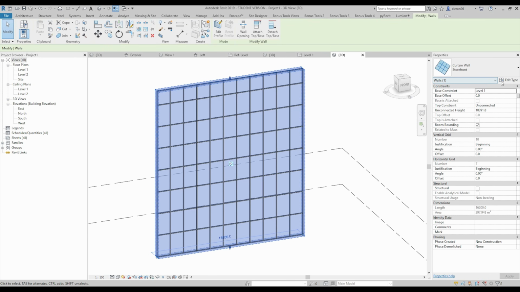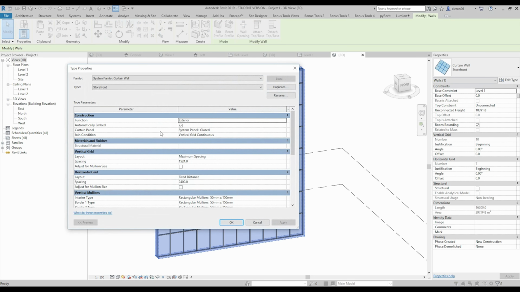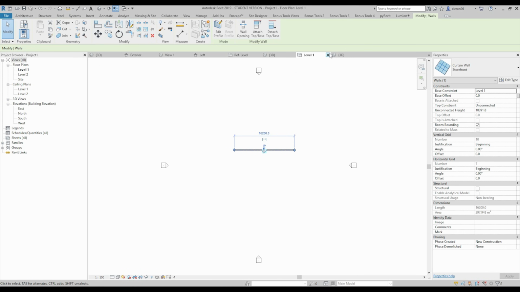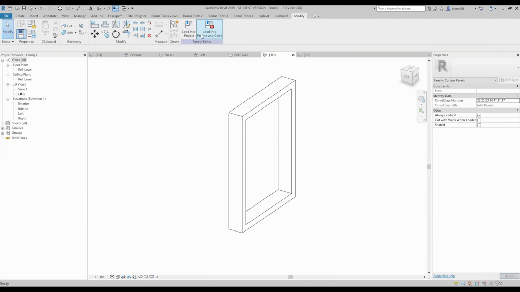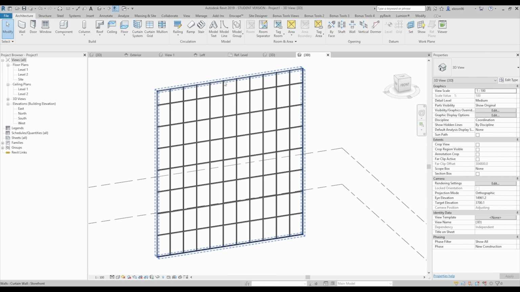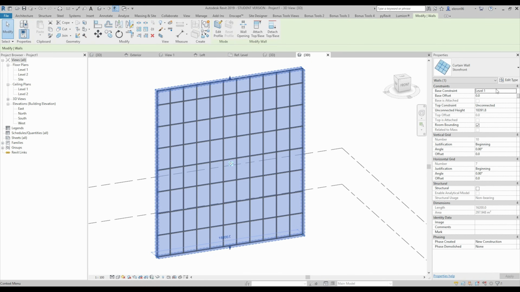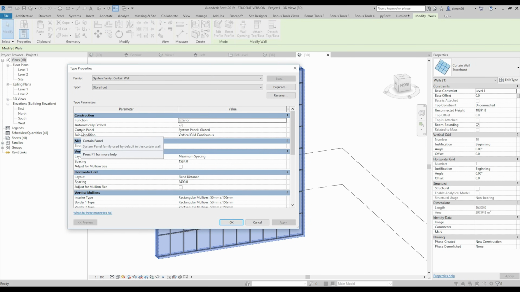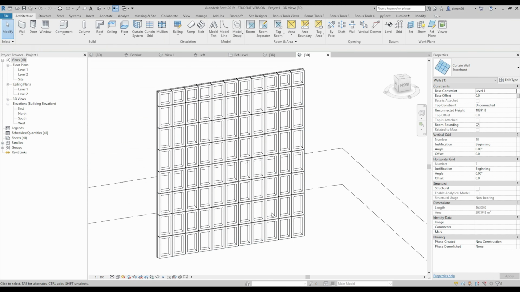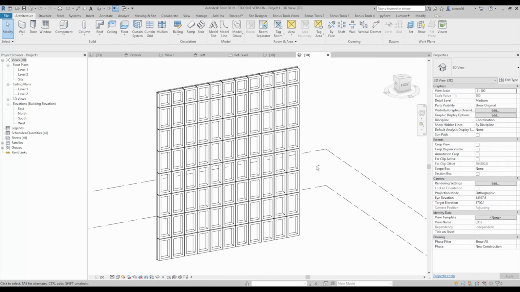Just select your storefront, edit type, and you will find the curtain panel here. We will change it now, but we cannot yet because we didn't load our family into this project. So let's load our new panel into this project, load to project, and you can see here Project 1, what we created right now. So I select the curtain wall, edit type, and under curtain wall panel I can change it now. You can see Family 1. Let's change it and let's say OK. And as you see, the family was changed.